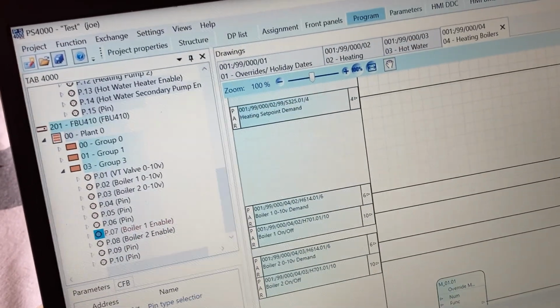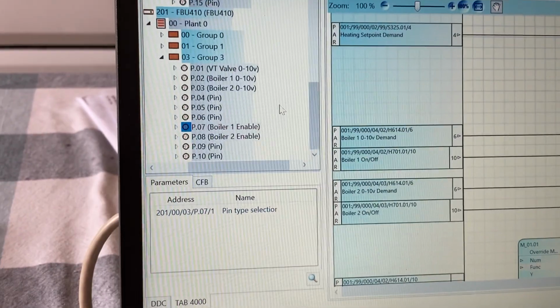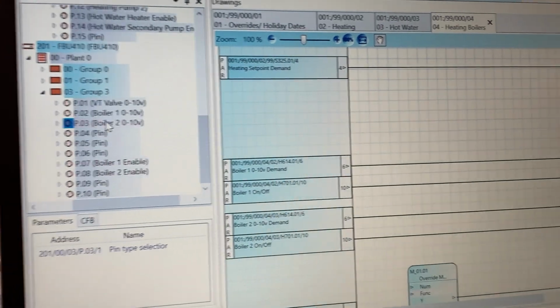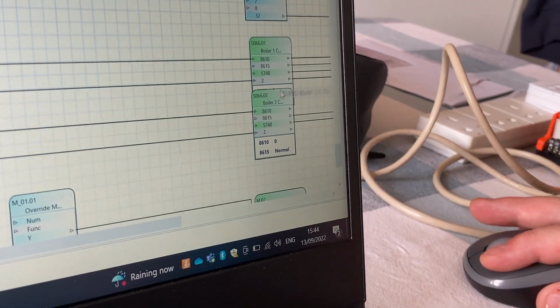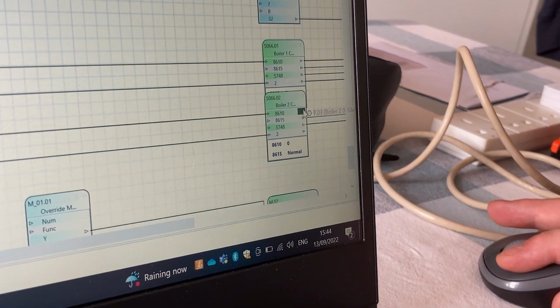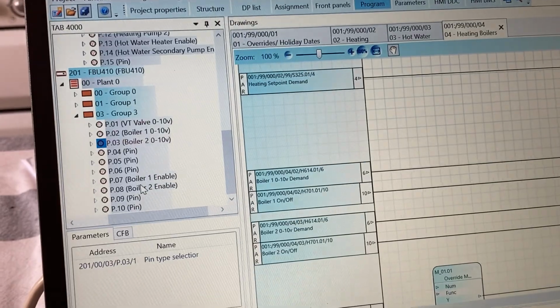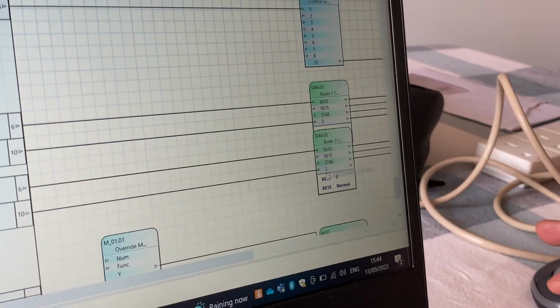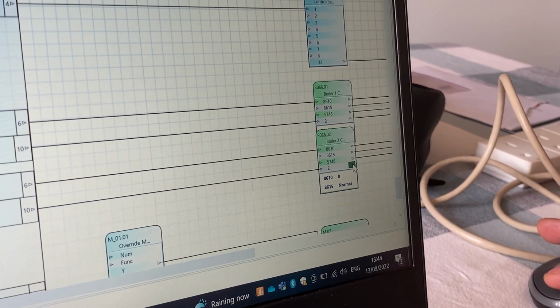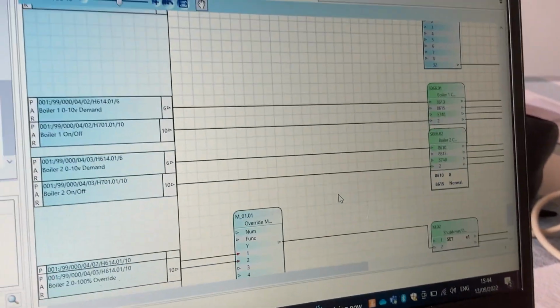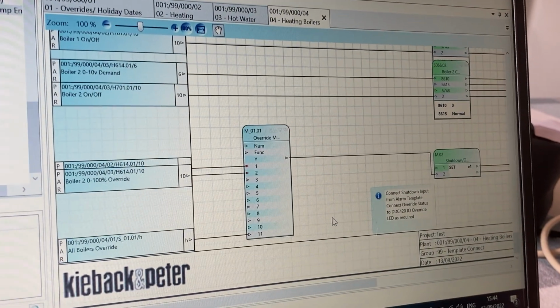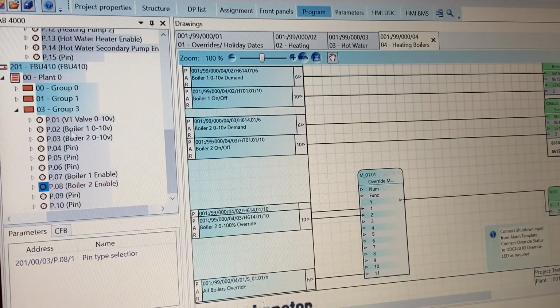And then the next one is boiler 2 connection, so 0 to 10 volts. So we look on as inputs output. Yes, we have got that. So we drag that across to there, 0 to 10. And then the last one, the enable for boiler 2, which is there. Drag that across, and that's that done. That's that boiler section done.